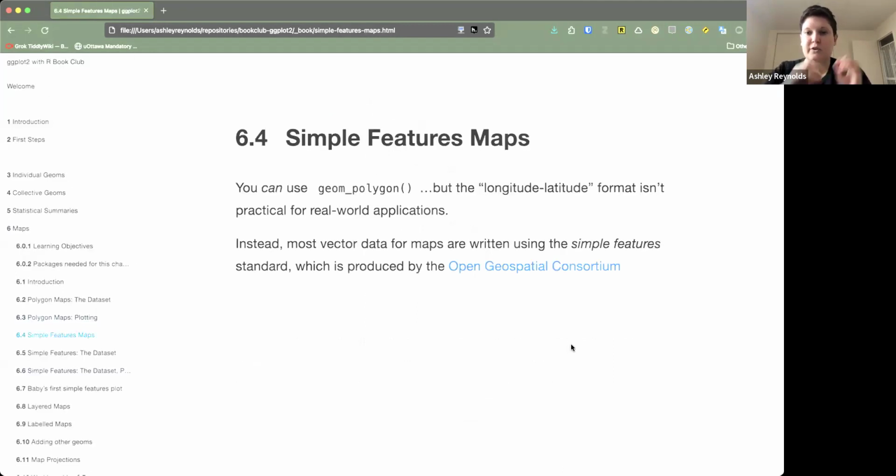So basically this longitude latitude format where you just have an X and a Y value isn't really practical for real world applications. And we'll get into why that is the case in a minute. But because of this inadequacy for real world applications, most vector data for maps are written using a standard called Simple Features, which is produced by the Open Geospatial Consortium.